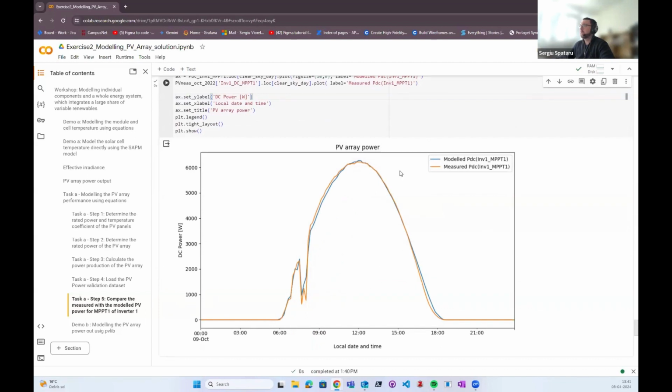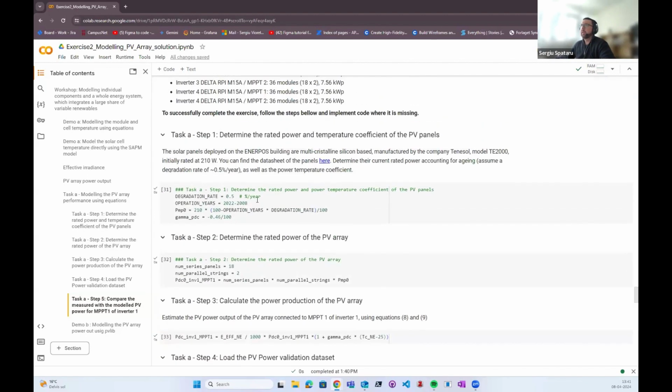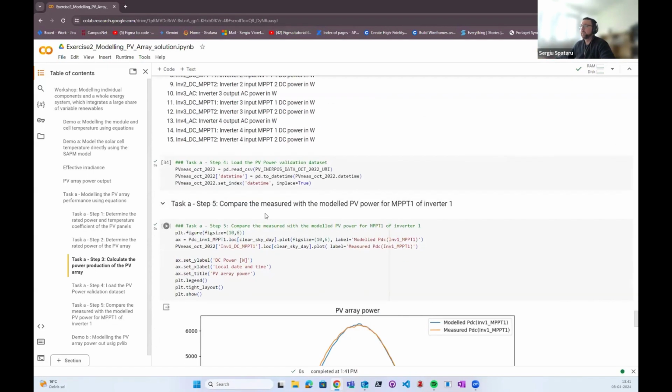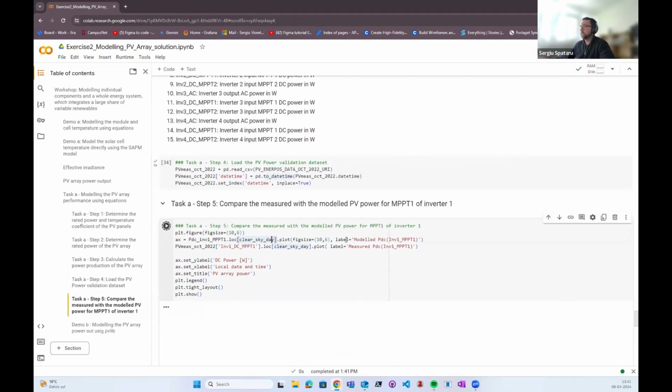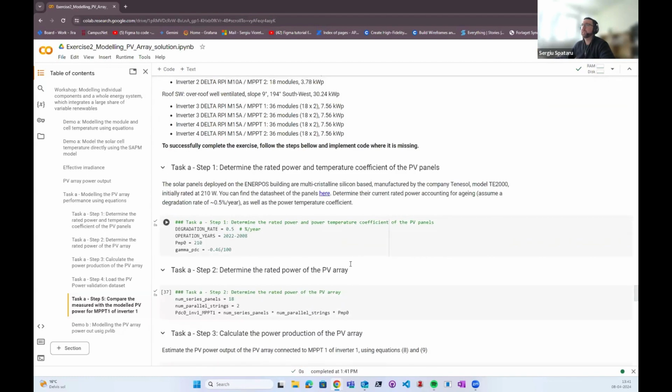And then it will look something like this. We can see they coincide pretty well. If we hadn't had this derating here, if we had just put 210, and then gone through these steps again, you would get something like this. So you really need to account for the degradation of the panels when you are simulating an older system.